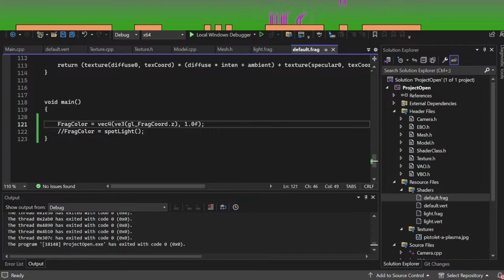Sometimes though, you want to use another formula, so in order to do that, we must first get the z value by linearizing the depth function, which can be done using this function.